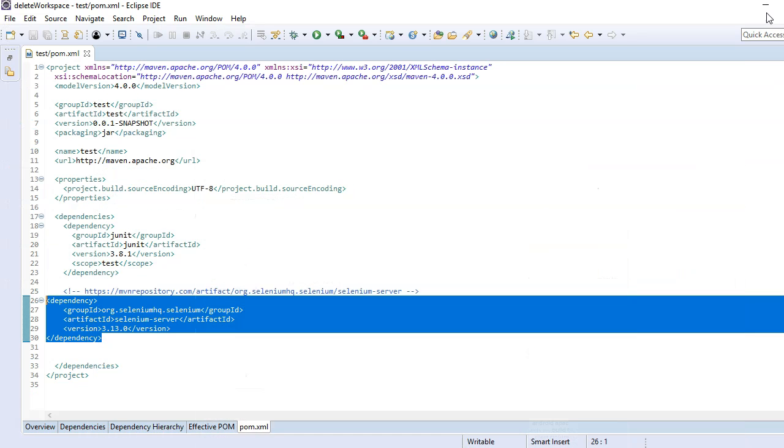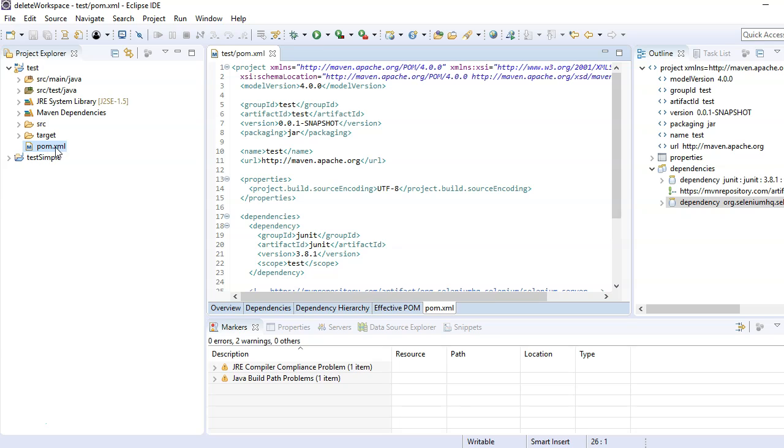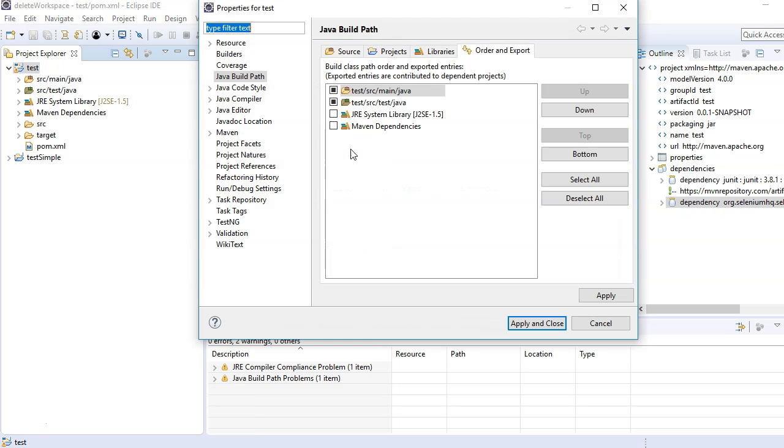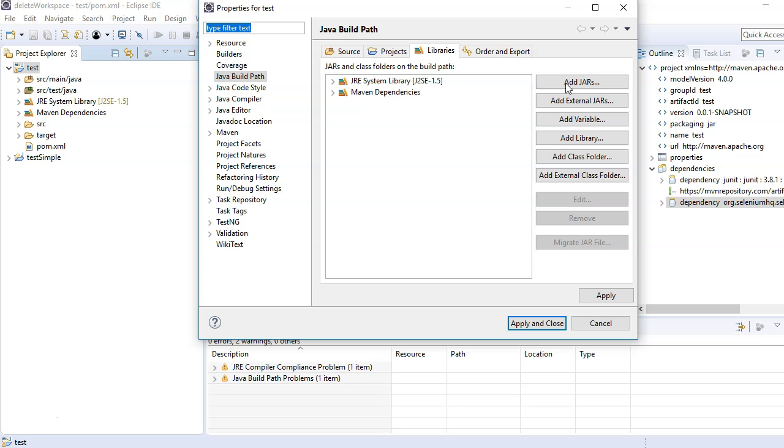Okay, so we have done this part, that is downloading the dependency and pasting the dependency over here, just because our project is a Maven project. Okay, and the pom.xml file is present over here. Suppose your project is a simple project, then you need to go here, right click here, go to your build path, configure build path, and under libraries you need to add the jars with the help of this add external jars.